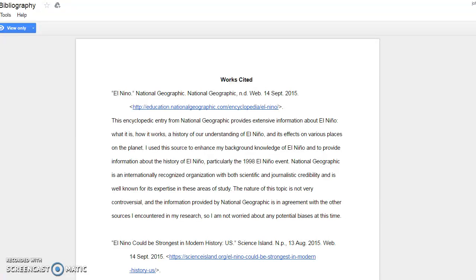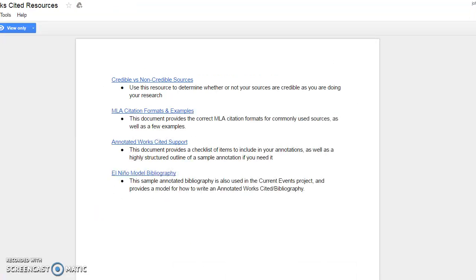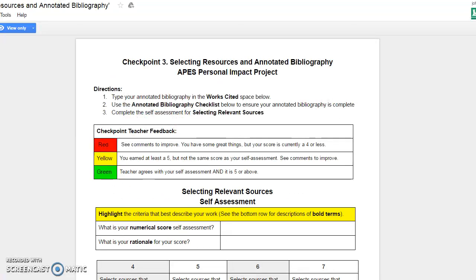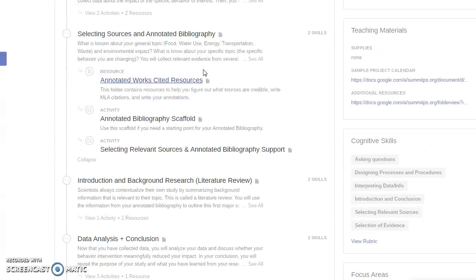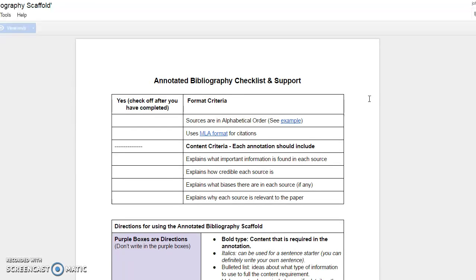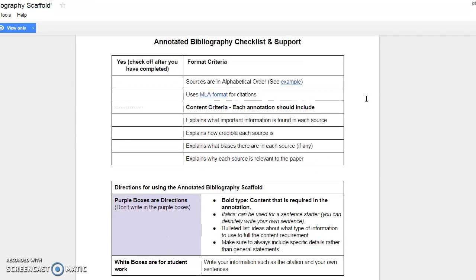So how do we do that, though? Let's go take a look. The biggest thing that we're going to work on is this annotated bibliography scaffold. This is the activity under checkpoint 3. What this is going to do is help us create our annotations bit by bit. First thing you have to do, guys: if you can read, you can succeed. We have to read the directions.